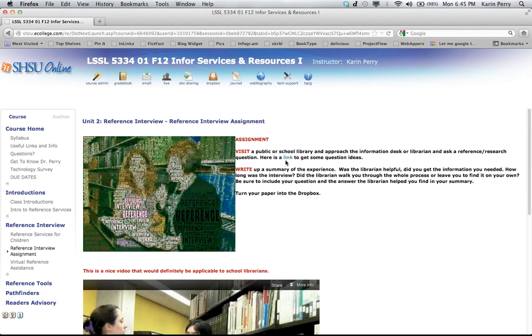Was the librarian helpful? Did you get the information you needed? How long did it last? Did the librarian walk you through the whole process or leave you on your own? Those kind of things. Don't just stick to those questions. Those are just starting points. So just expand on it however you feel comfortable. So basically, like I said, you're undercover on this one, and you're going to see what kind of experience you get.